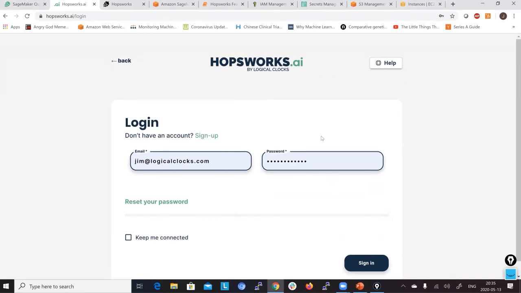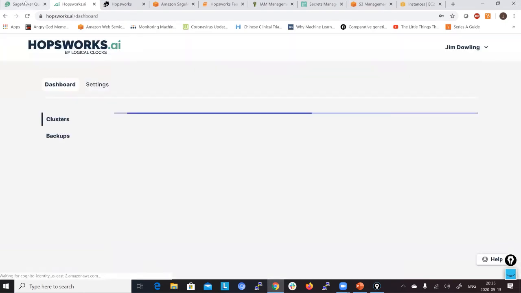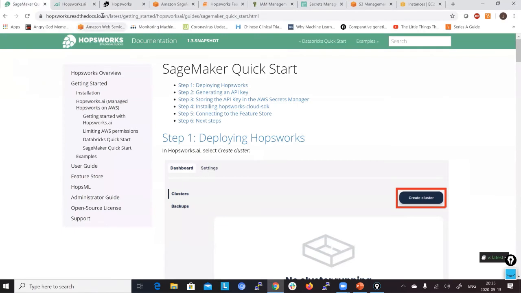Now I'm going to use Hopsworks.ai. I've already created an account. You will need to sign up here and fill in the form to create an account. What I'm going to do is first sign in. I'm just going to follow the documentation. If you search for hopsworks.readthedocs.io, you'll see this getting started. We have Hopsworks.ai, and we also have the SageMaker Quick Start. That's where I currently am. These are the steps I'm going to follow, so that you can go back and look this up later on if you get stuck somewhere.